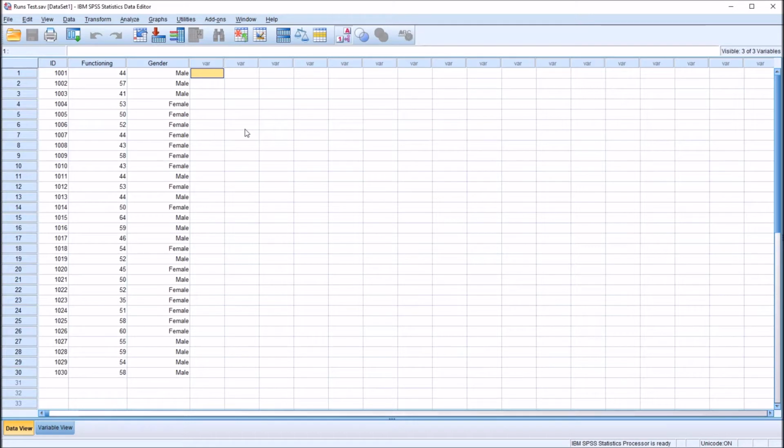I certainly appreciate it. I have here in the SPSS data editor fictitious data that I'll be using in this example. And I'm going to be demonstrating how to conduct the runs test. Now, the runs test looks at the order of occurrence of two values in a variable, and it's determining whether that order is random or not. And it's based on the concept of a run. And a run is a sequence of like observations.